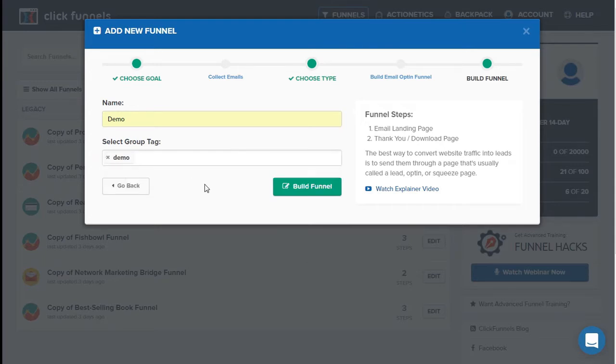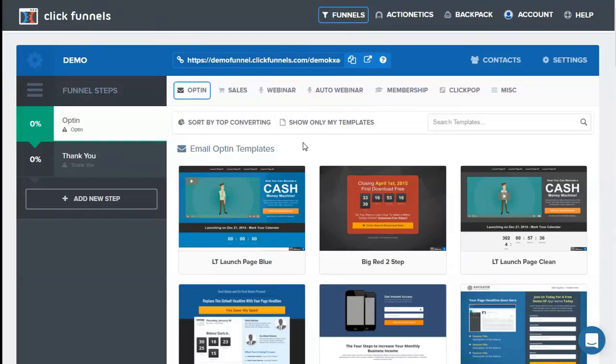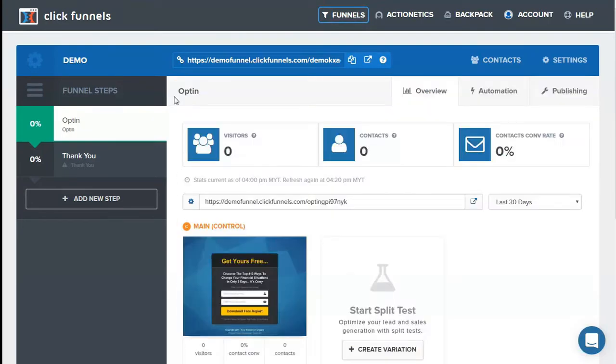Once you're done and satisfied with the name and also group tag, the next step is to click on Build Funnel. And when that happens, next is that ClickFunnels will bring you to the customization page where you can start to customize your funnel and add a template. And there you have it, a very simple how to add a new funnel to your ClickFunnels account.